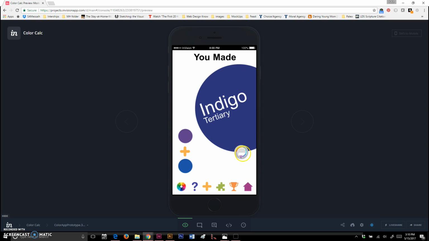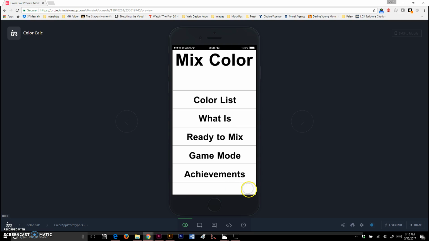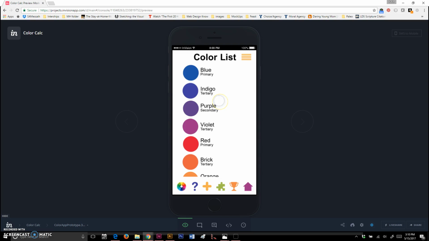And then you have this thing here, which will take you back here so that you can go through it again, or you can click on one of these buttons down here. Now we've done this, the Ready to Mix. Now we'll go to home. And the other thing I created for prototyping is this color list. So we'll go to the color list.